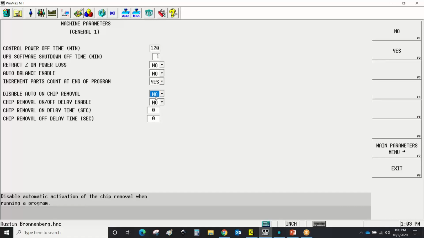This one is one that is a good one to know. Disable the auto on chip removal. What this means is as soon as I go to auto cycle start, if this is set to no, then the chip conveyor will automatically start running. And if you don't have a barrel or a chip pan underneath it, then you end up dumping chips out on the floor. So if you don't have a barrel under there, you're going to want to set this to yes.